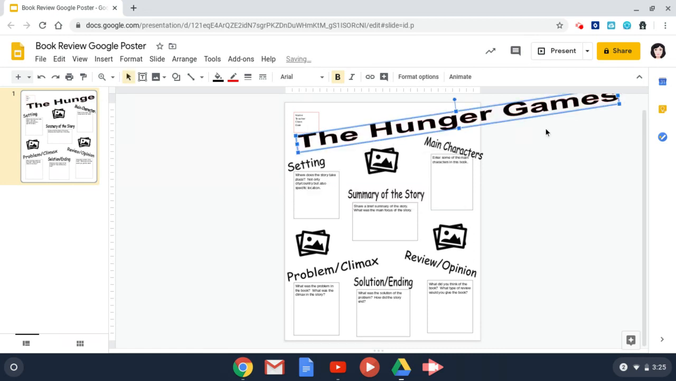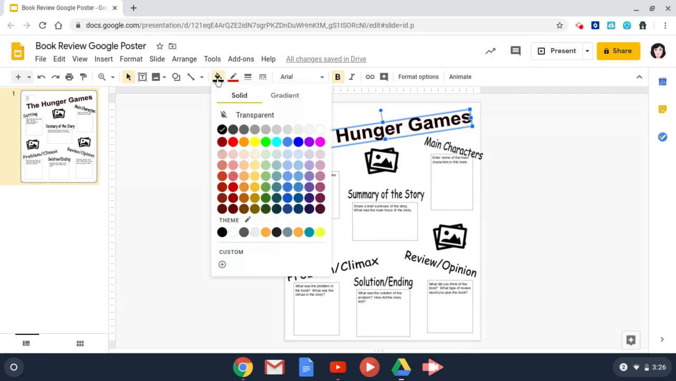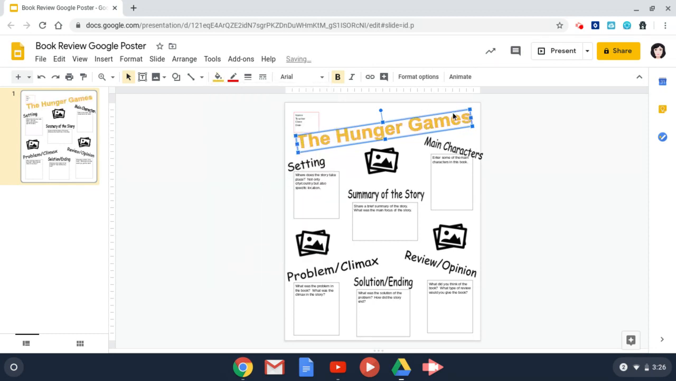It comes in huge. So what I'm going to do is go over here to the blue squares and drag it in until it fits inside the frame of my poster. You can also change the color of your text by going up to the fill bucket. You don't have to have everything black. So I'm going to pick a nice kind of gold color, and there, my title is changed.